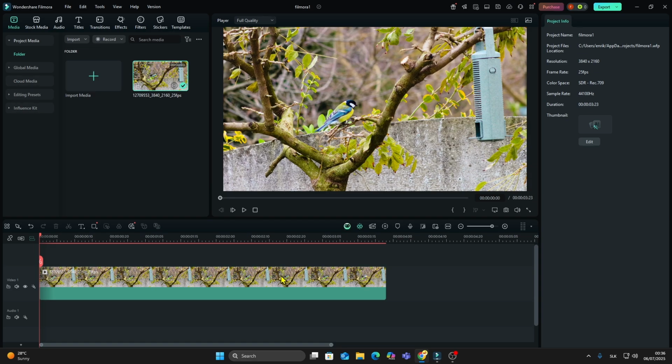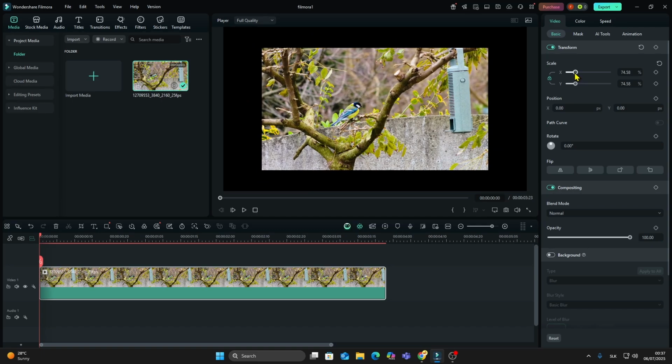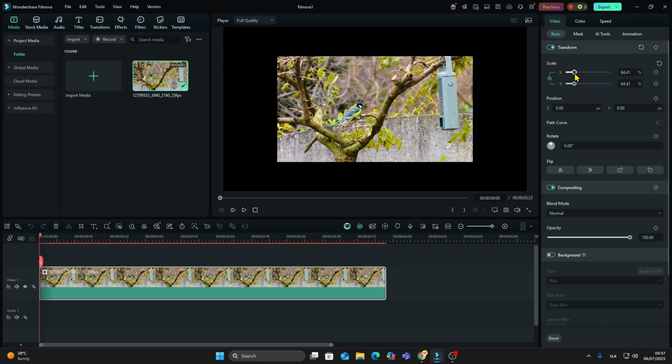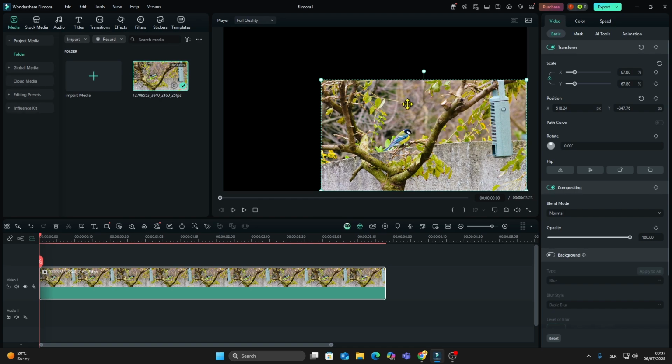To do that, select your clip on the timeline and go over to the Video tab, then to Basic. Here, you'll see a scale slider. Make sure the little lock icon is active. This keeps the proportions linked. Now just drag the slider to scale your video up or down. It's that simple. If you want to bring it back to its original size, just click the Reset button.